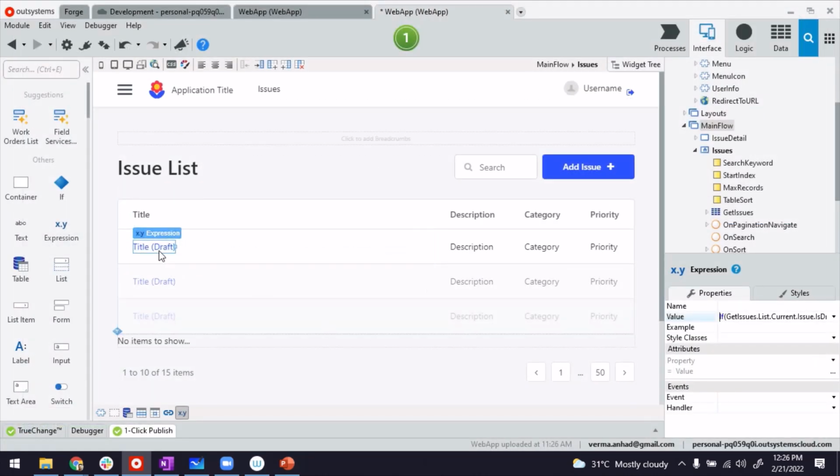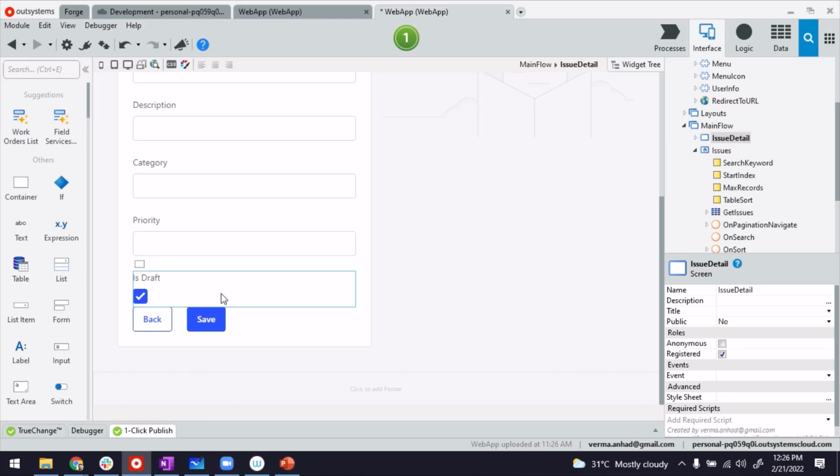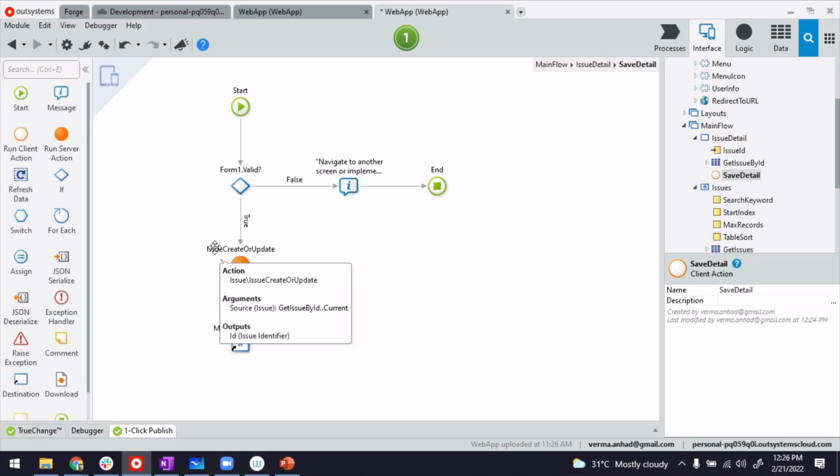So now for those issues which are in draft status, it will display the word draft next to it. And the other ones, which are usual, normal, submitted ones, will not display draft. They will just appear clean with clean titles. Now with that, let's go back to our detail form as well. So this is the case here. If you explore the save button, the logic already has the necessary logic to save the record in our database.